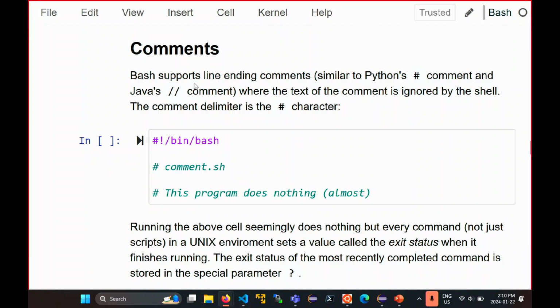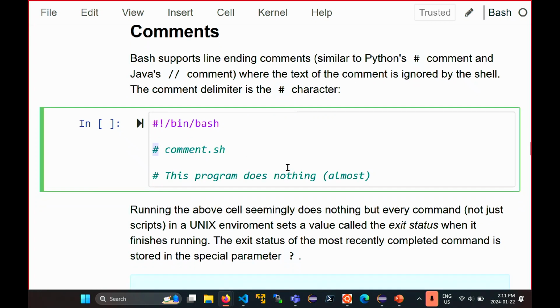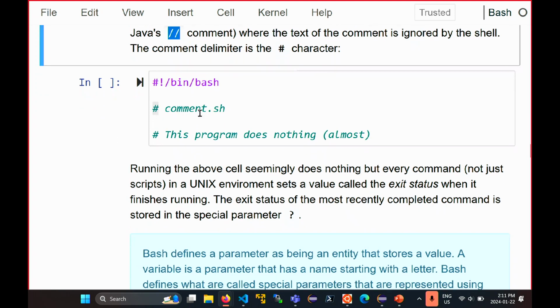All right, do you have comments? Yes, you have comments. What do they start with? They're exactly like the Python comments. So it's the hashtag. The hashtag is the line-ending comment, just like it is in Python. You cannot use Java's //. That doesn't work. So anything that's a comment is simply ignored by the interpreter.